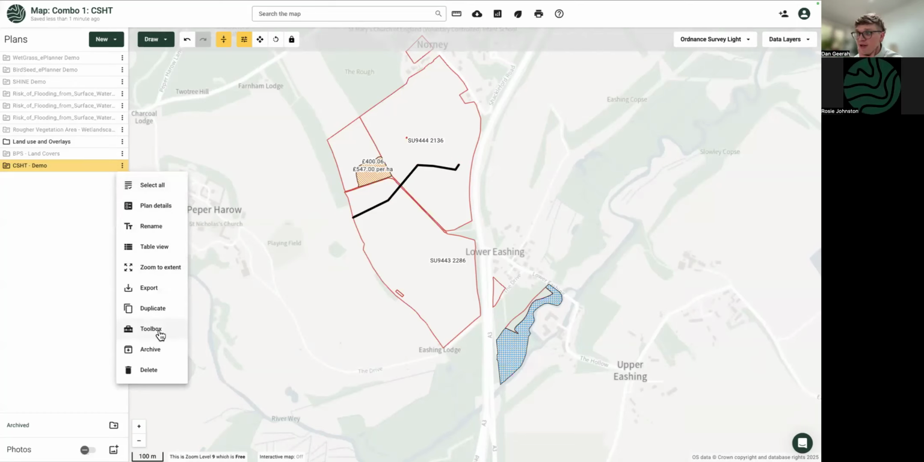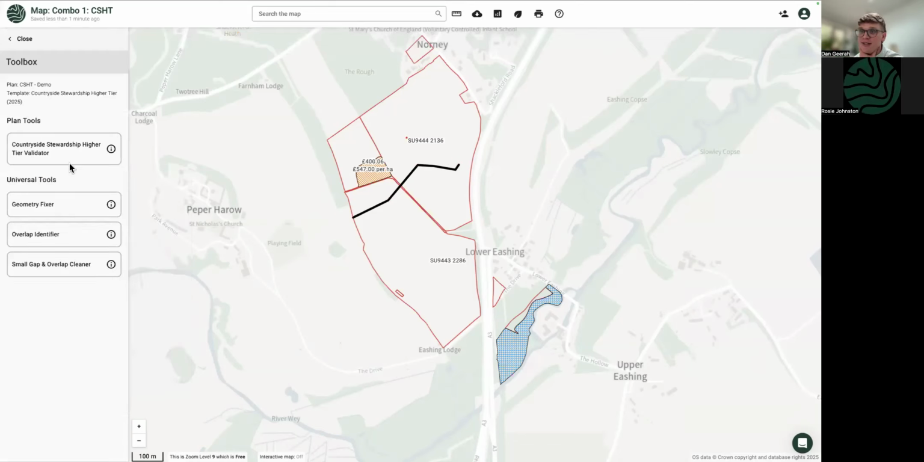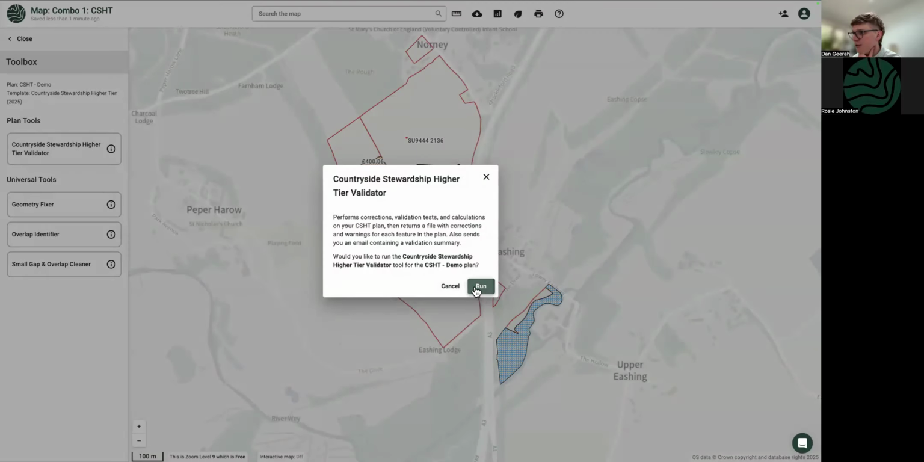The next thing I'm going to do is run into the toolbox. The toolbox allows me to click on this button. Because it's a Countryside Stewardship Higher Tier, the tool I can see is that Higher Tier Validator, which is the one I want to select. There's a little tooltip for what each of them do. Also, a shout out, there are some more universal tools that hopefully are of interest, and please check our help center about any of those. Countryside Stewardship Higher Tier Validator, I'm going to run it.